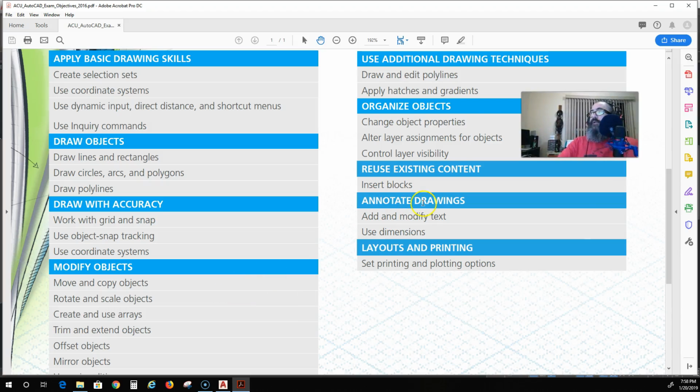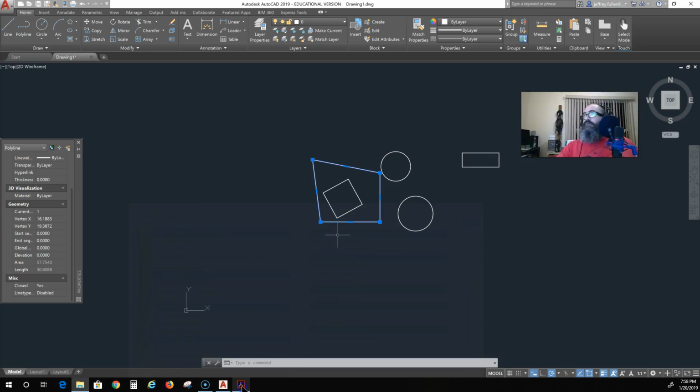Hello again. Now we're in this section where it says organize objects. So we are going to change object properties, alter layer assignments, and control layer visibility. Let's start with change object properties. We'll focus strictly on that and then come back for the others. So changing an object's properties.